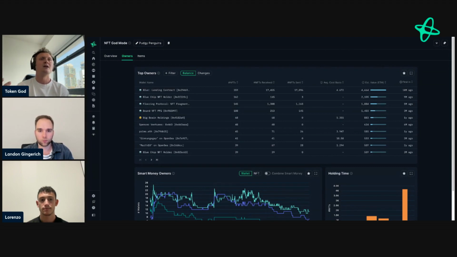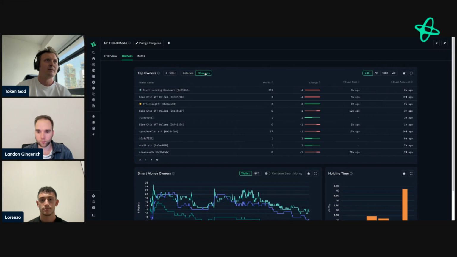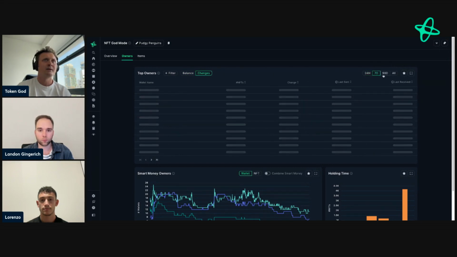So who are the people actually owning Pudgy Penguins? And you can look at the total balance. Think of this as like a cap table. You can also flip it around and look at changes. So who's been scooping up more over different time periods.